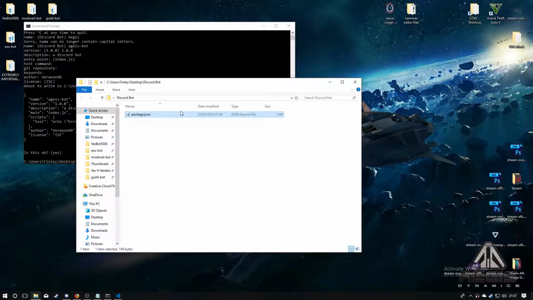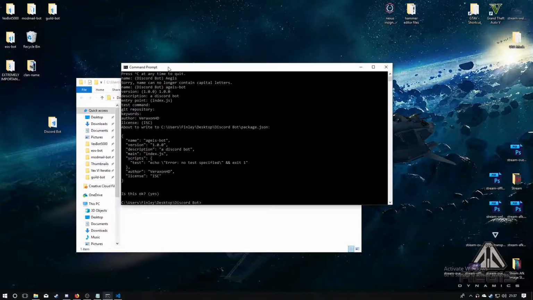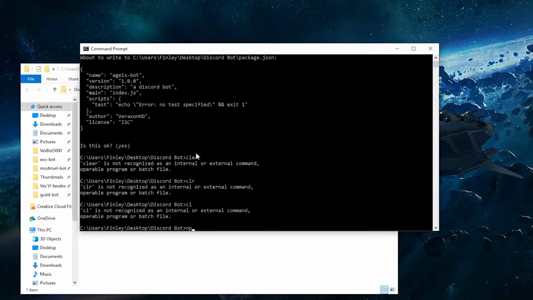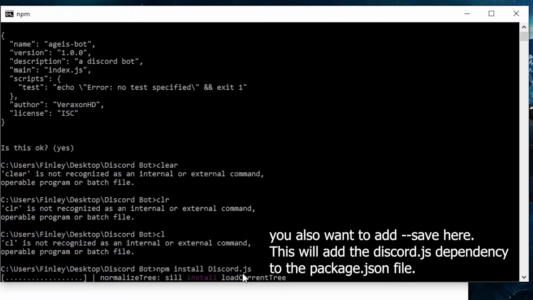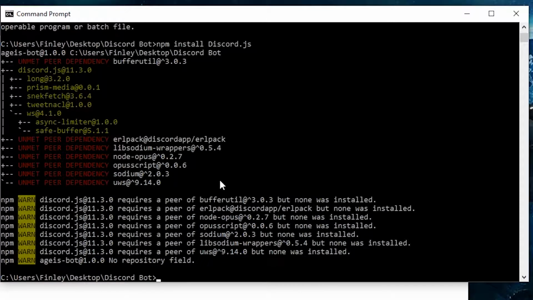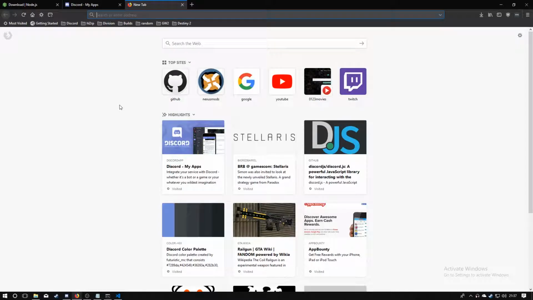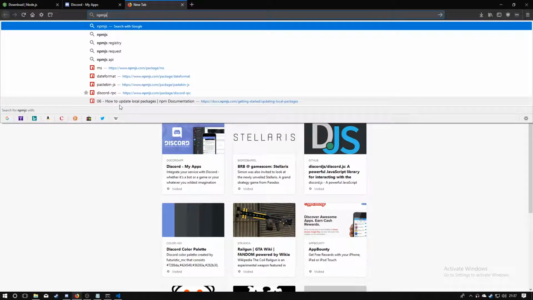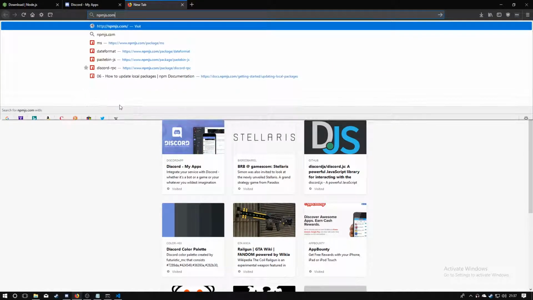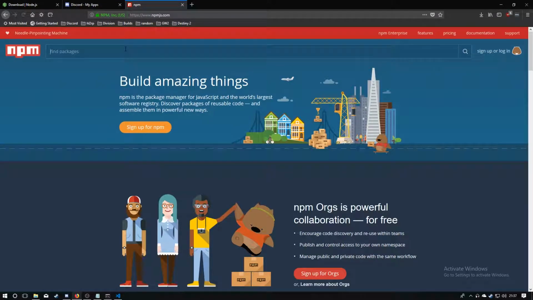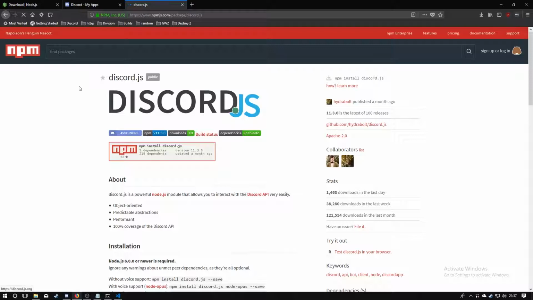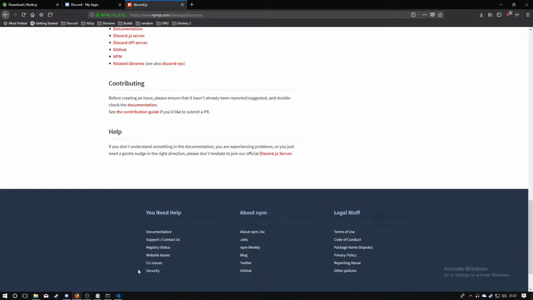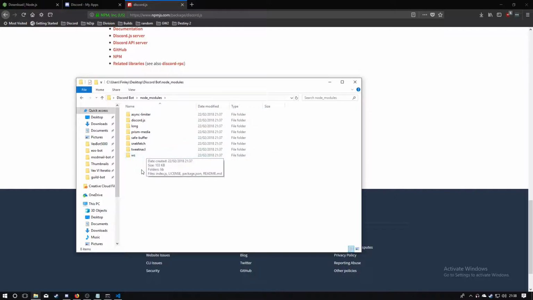The other thing we're going to want to do before we start off here is go back into our command prompt. We're going to want to run npm install discord.js, and what this does is it pulls the discord.js files from the node package manager. You can also find the same files by going to npmjs, I think it's .com, and then you can search for discord.js. This one. And this basically gets all the files from this place and drops it very neatly into here.